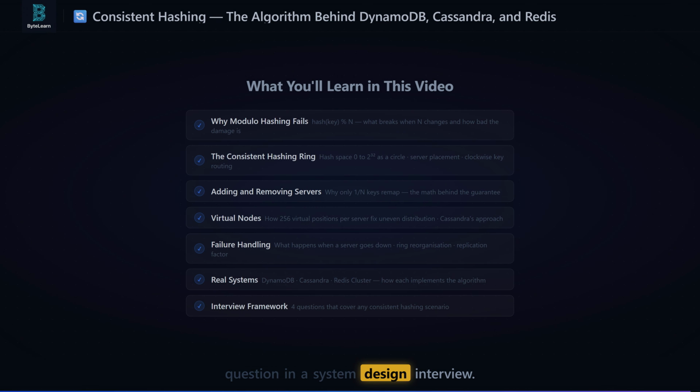We trace what happens when you add or remove a server and prove the 1 over n remapping guarantee. We cover virtual nodes, the technique that fixes uneven distribution in large clusters. We walk through failure handling and replication. And we finish with the 4 question framework that answers any consistent hashing question in a system design interview.